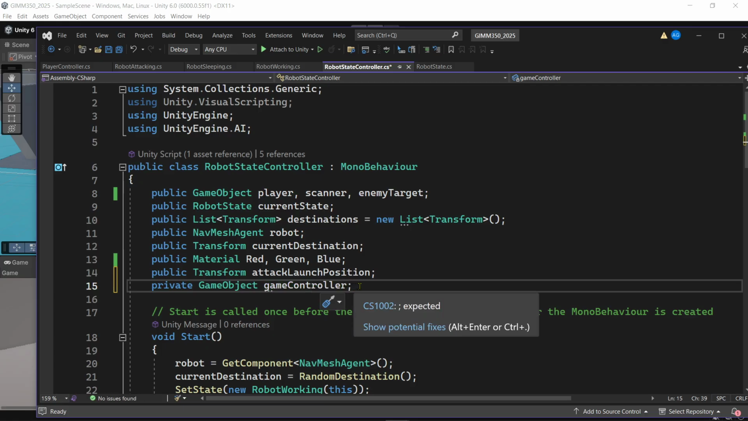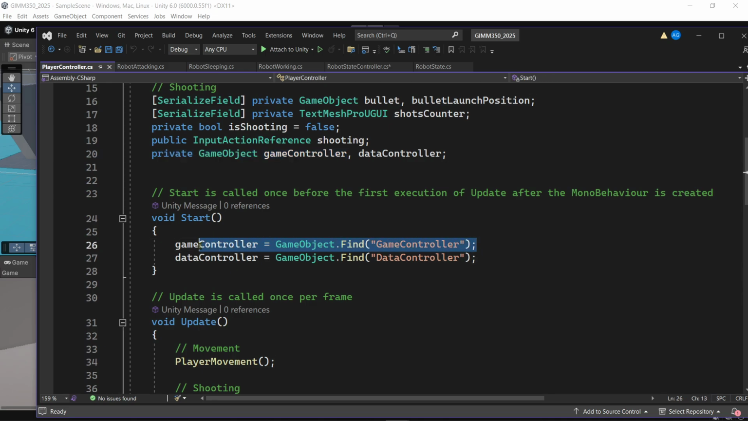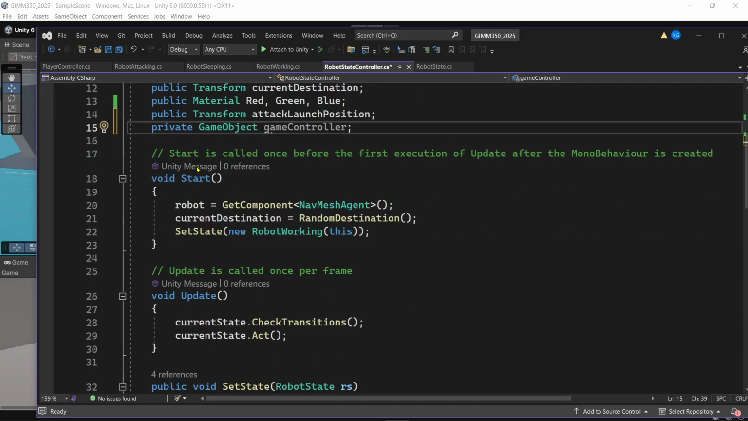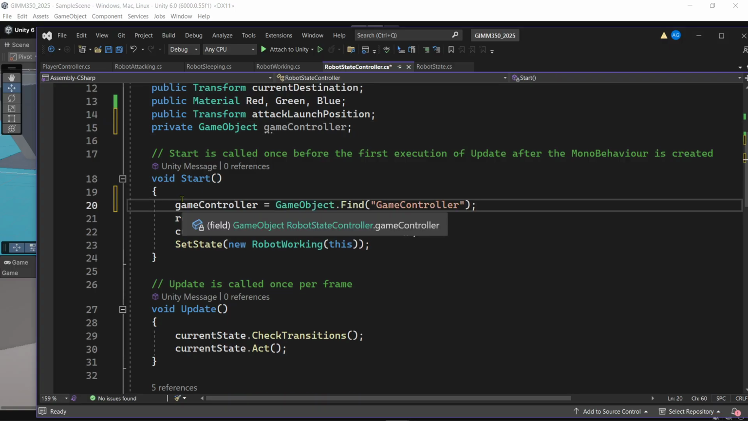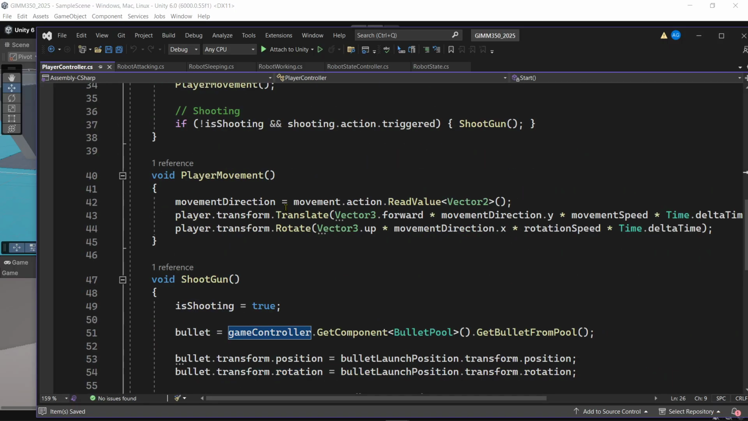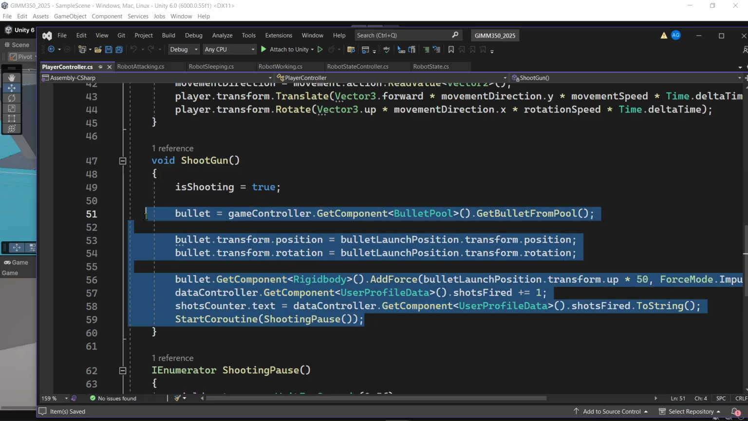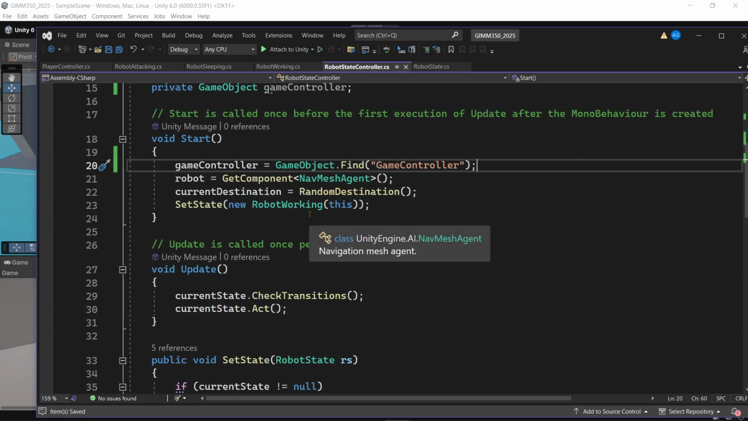So on access to our game controller, we're going to steal our game controller setup so that we have that. Add that to our state controller and our start. And then we're going to leave that, but we're going to go ahead and grab the rest of this. We're going to put this in our state controller.